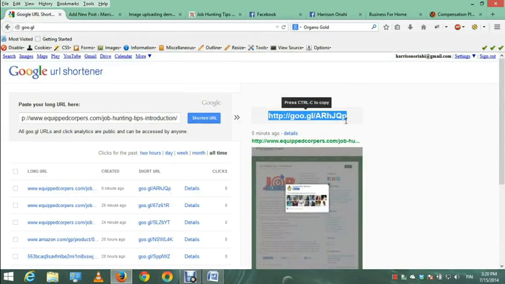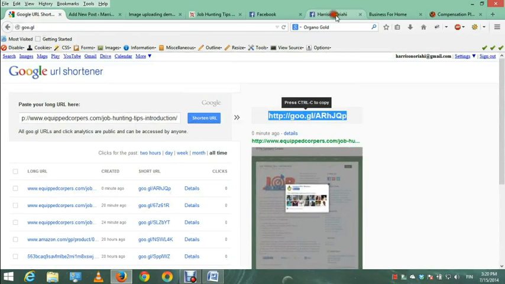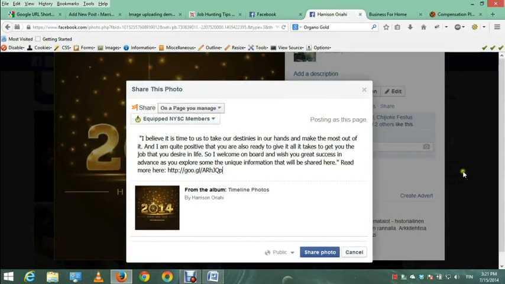Then I will copy it, Ctrl C, or right click and click copy here. Then I will go back and paste it here, as you can see. Now when you paste it here, there's already an image, and this is the image of that food that is on your blog. So you click on share photo, but I will share this and delete it, because this is not actually the photo that I want to share with this.